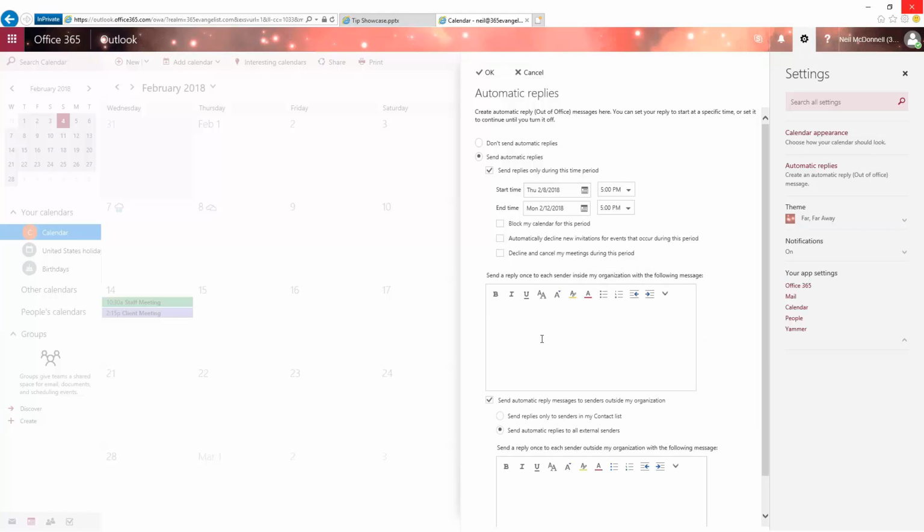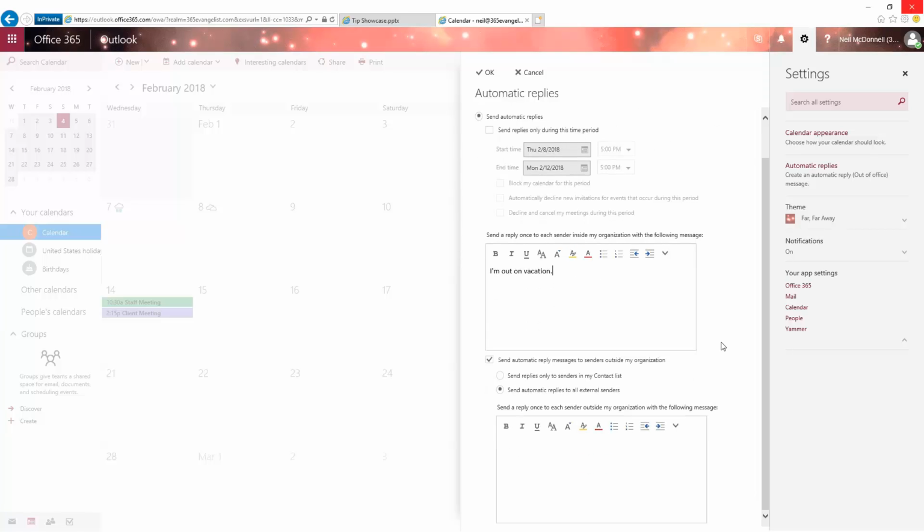Let me go ahead and close that. And the last option you would have when you're sending out-of-office replies, and I'll turn this part off, is you can just create the message. And you can create a message as fancy as you want. I'm out on vacation, right? As fancy as you want. So you can keep it simple.